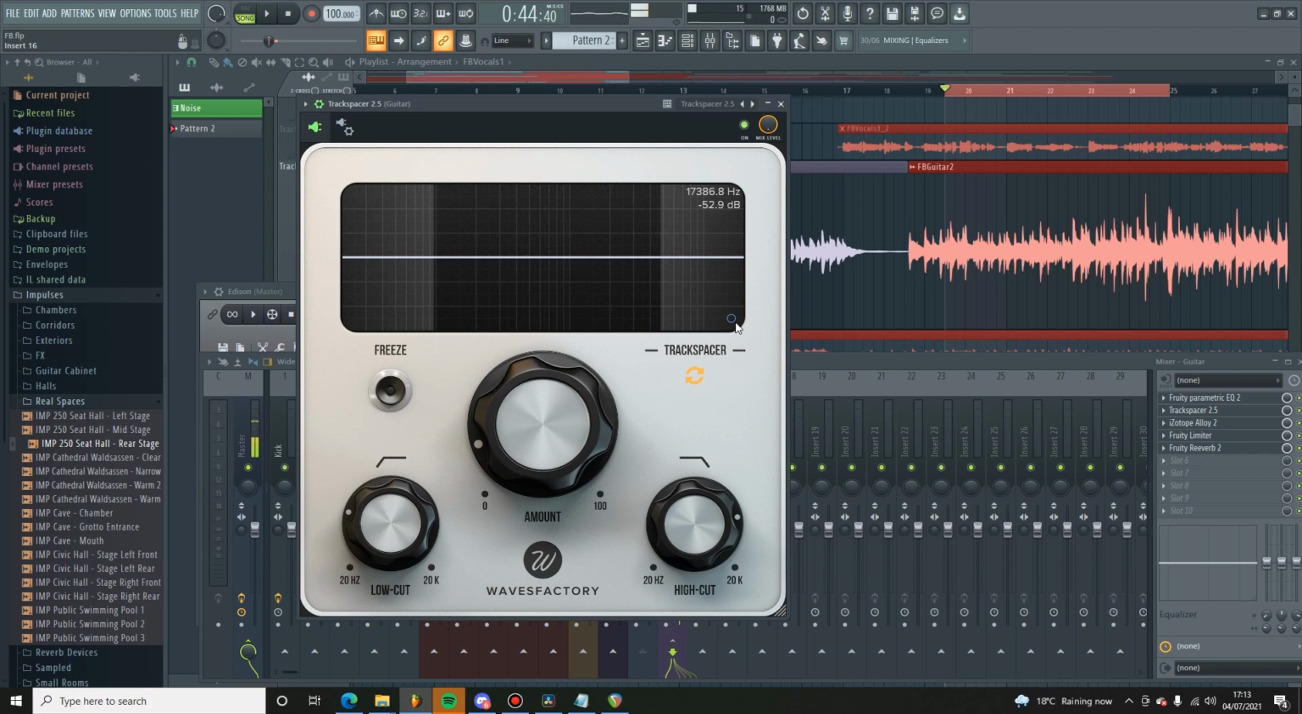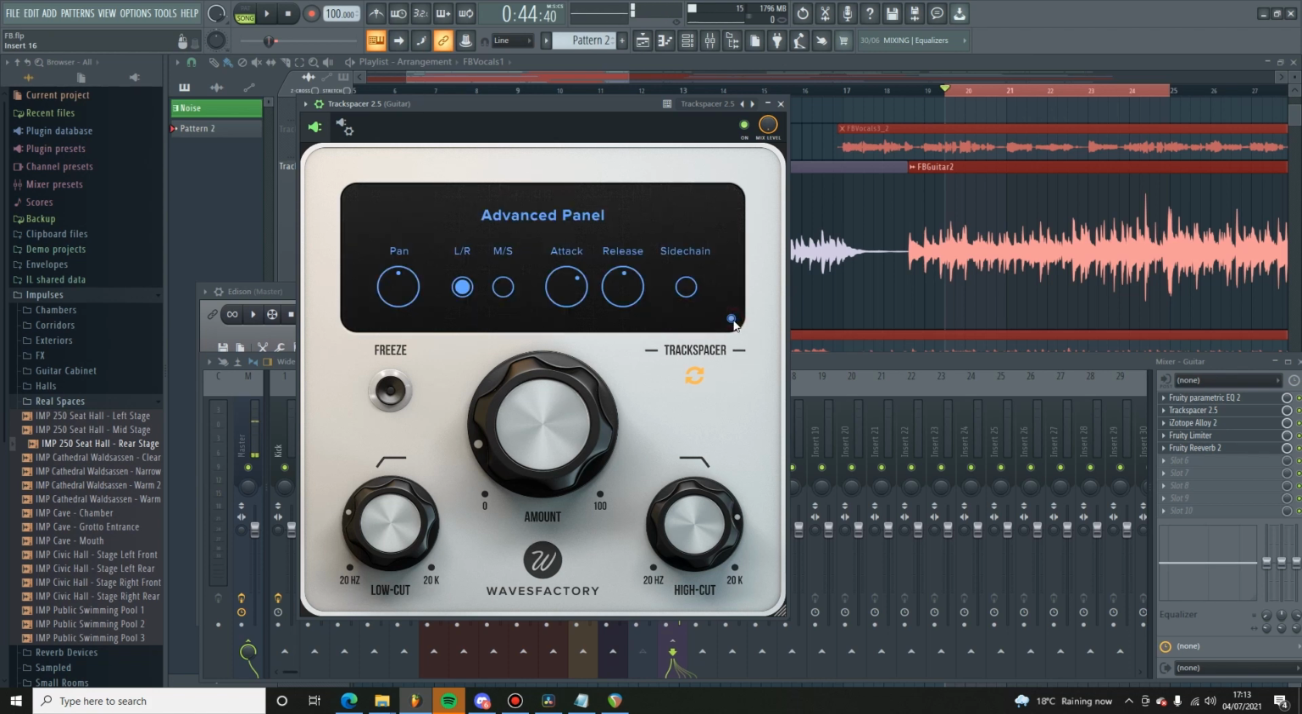So there is also an advanced tab here, and if you want your Trackspacer to only apply to the left or the right, you can do that using a combination of this pan button and left-right mode. You can also switch between mid-side mode. So at the moment, it's going to affect your mid-side equally, but you can make it entirely mids, and you can make it affect entirely the sides.